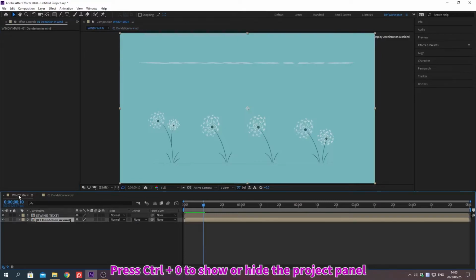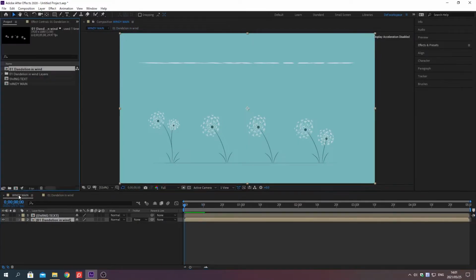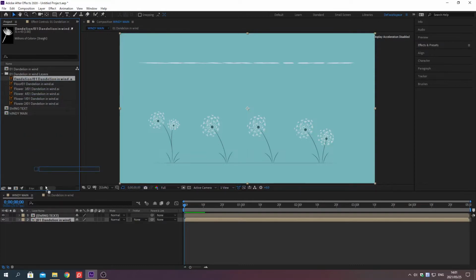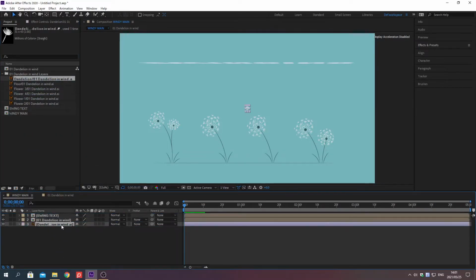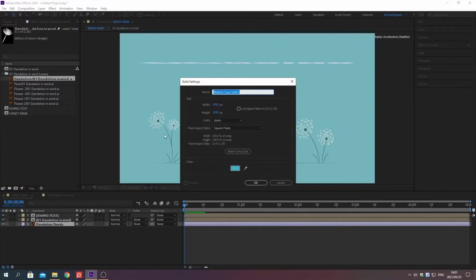Press Ctrl+0 to show or hide the project panel. Change the name. Press Ctrl+Y to create a new solid layer. Change the name. Click OK.